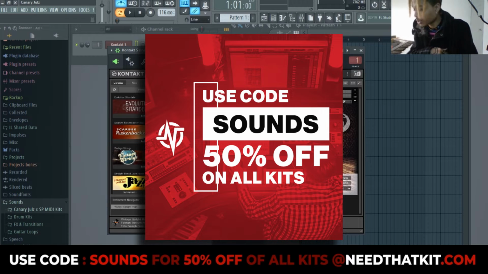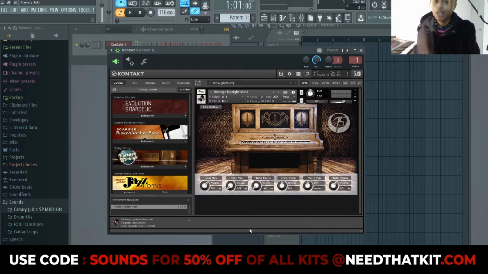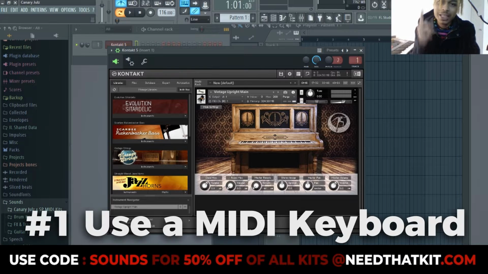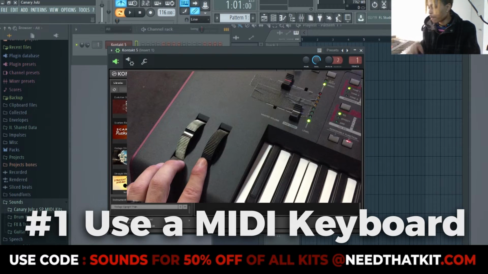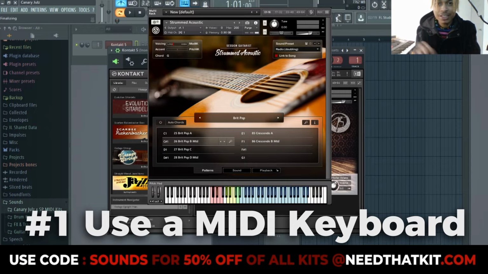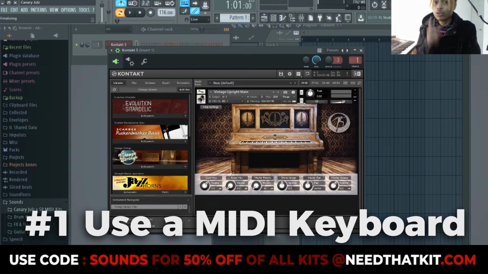Before I jump into this, I'm going to give y'all a few tips. Number one is use a MIDI keyboard, man. Do not click this in. It is possible, but it's really time consuming. It's tedious. But if you use your MIDI keyboard, you could use the modulation wheel, and at the same time you could use the key switches, which are included in Kontakt banks and different things like that. So use a MIDI keyboard.